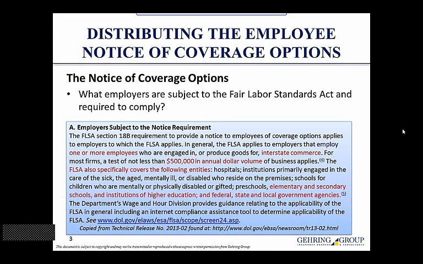So the Notice of Coverage Options states that employers subject to the Fair Labor Standards Act must comply. So I wanted to give you a little bit of an excerpt on what employers are subject to the Fair Labor Standards Act. These are employers who have one or more employees who are engaged in interstate commerce. Now, interstate commerce means that you sell things to people in different states. Also, it has been broadly interpreted to include accepting credit cards, because credit cards are considered interstate commerce.